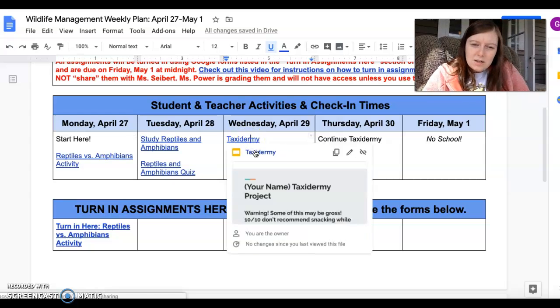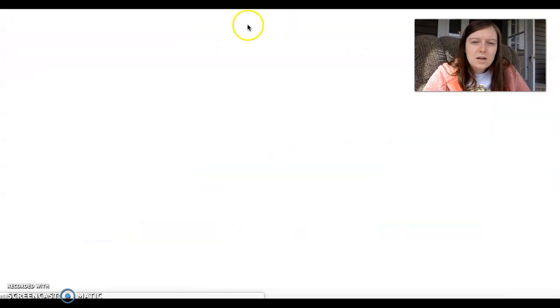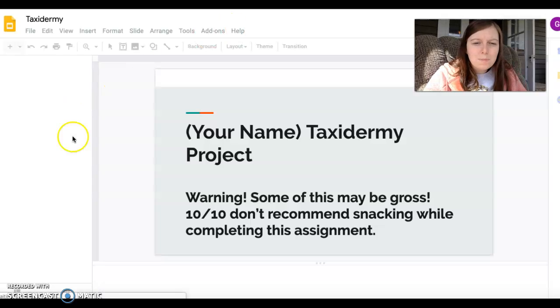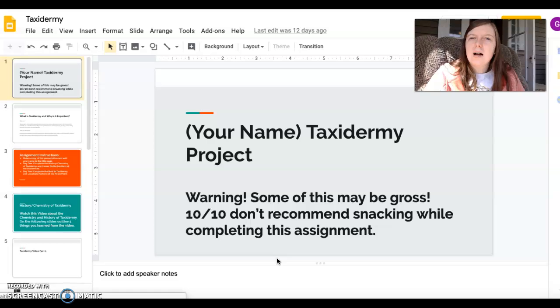The taxidermy project is going to wrap up this unit for us. So if we open that up real quick, I just want to give you guys a warning that this can be kind of gross. Some of the stuff you're going to look into might just be a little nasty.